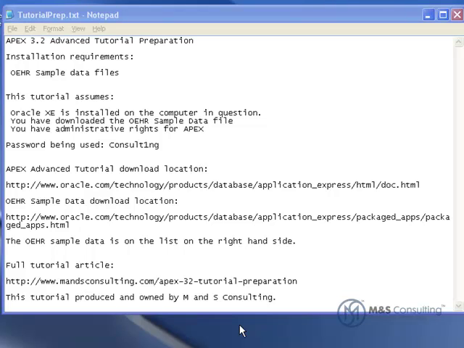This tutorial will walk you through the creation of a new workspace and user for the purposes of doing the tutorials, as well as the importation and installation of the OEHR sample data required for all of those lessons.